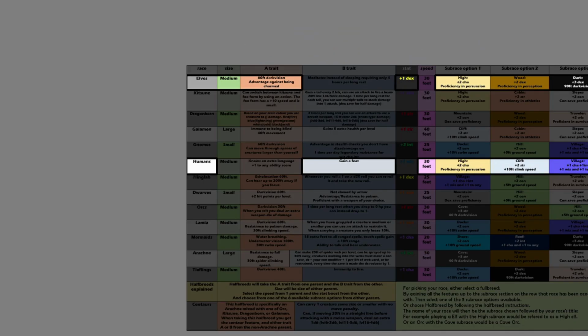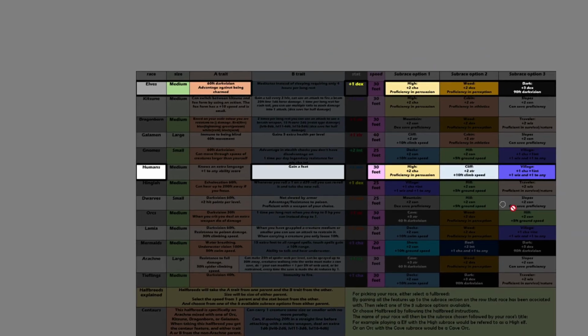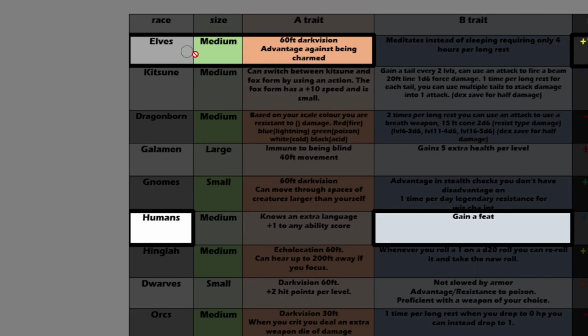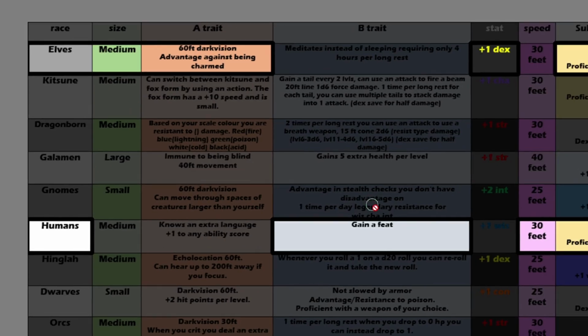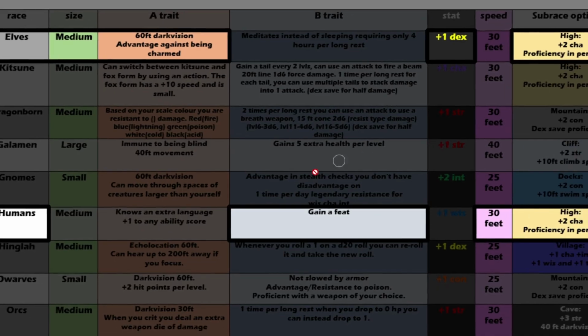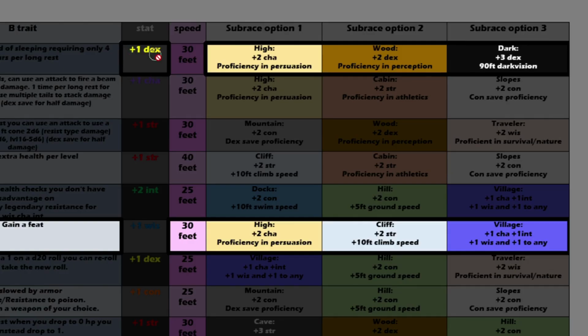So, for example, if we wanted to be a half-elf, I've marked out all the other ones so that it's easier to see, we would be half-elf, half-human. Our size could be medium, and technically either one gives you medium. And for this example, I've chosen trait A from elves, so 60 feet of dark vision and advantage against being charmed, and trait B from humans to gain a feat. Our stat increase is dexterity, and our speed increase is 30 feet. Again, we could have picked 30 from the elf and wisdom from the human instead.